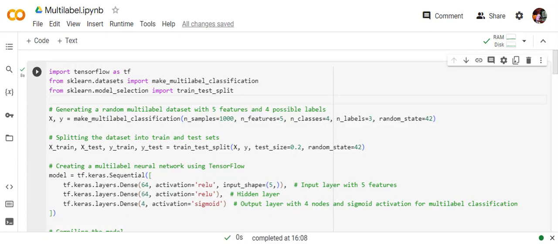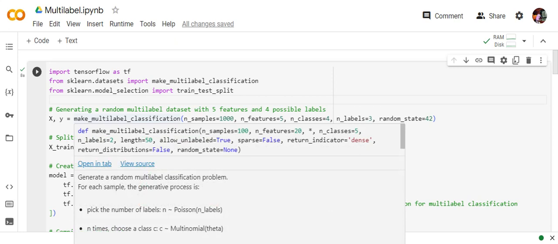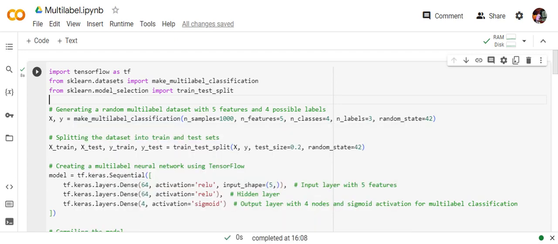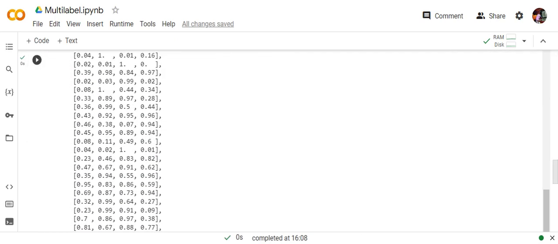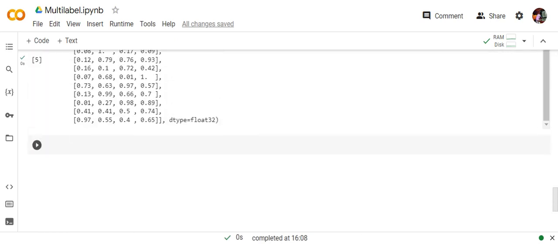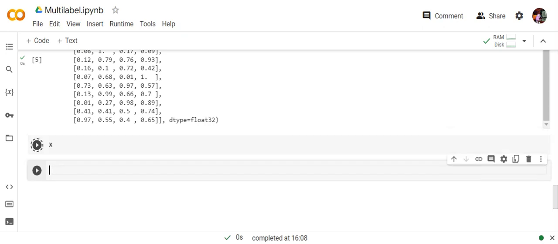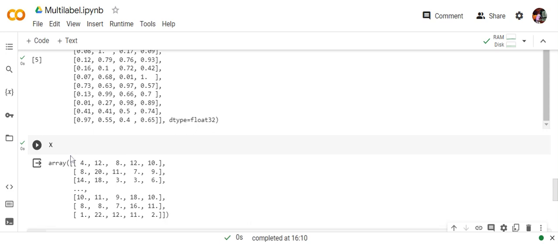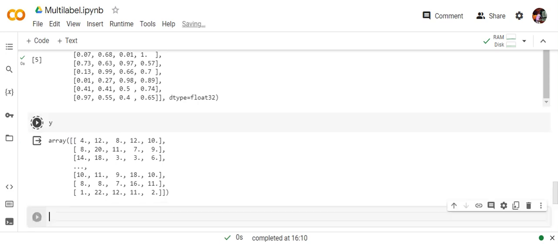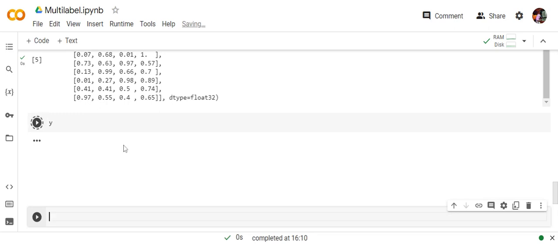The second thing we are doing is creating a dummy data set using make_multilabel_classification. If you have a data set, that's completely fine. If I demonstrate the data set that we have created, here you can see there are 5 features, and then eventually you can see the labels also.